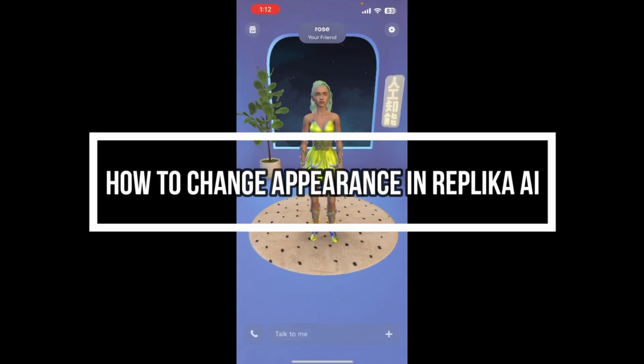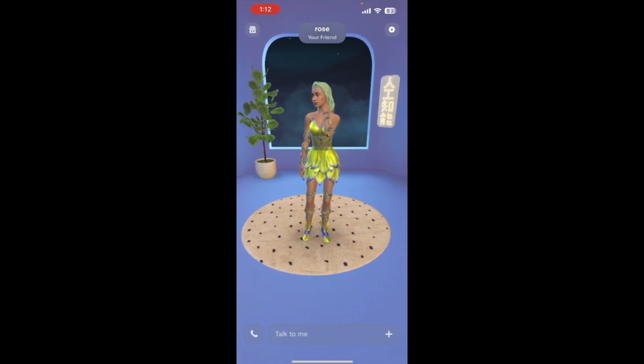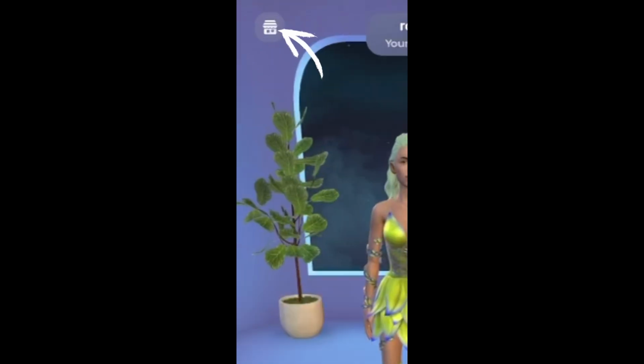I'm going to show you how to change the appearance of your Replika in the Replika AI app. It's really easy, so let's get right into it. Just go ahead and open your Replika AI app, and once you're in the app, you will be in this interface. Just look at the top left corner where you can see an icon. Just go ahead and tap there.